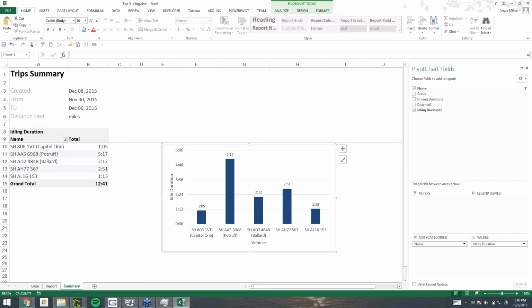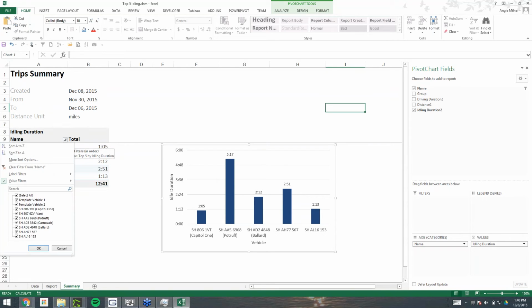Okay, so now we've got our chart, we've got our table, it's top 5, perfect. I could sort this so that it's highest to lowest, or I can keep it the way it is. If I wanted to sort it highest to lowest, it's just as simple as going back over to that drop down under the name and sorting, and I would just do sort more sort options, sorry, because if I just do sort A to Z or Z to A, it's actually doing it by the name of the vehicle and not by the value of the idle duration. If I want to sort it by the value, I need to go into more sort options.